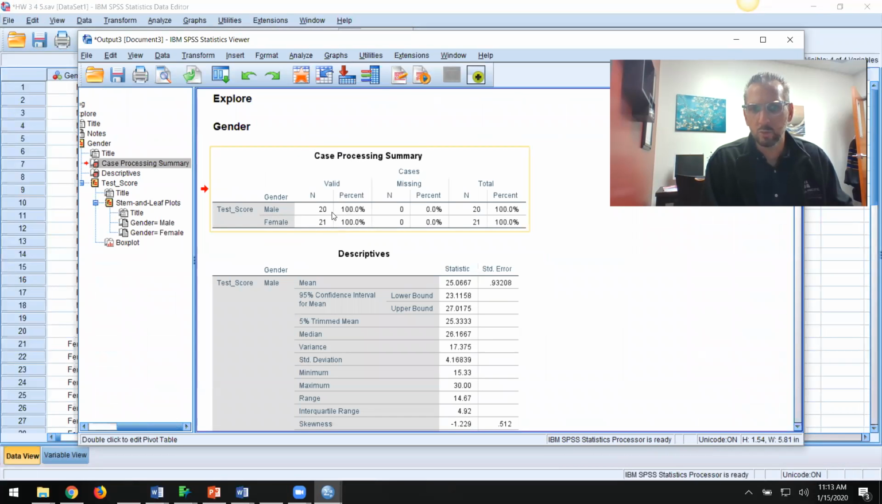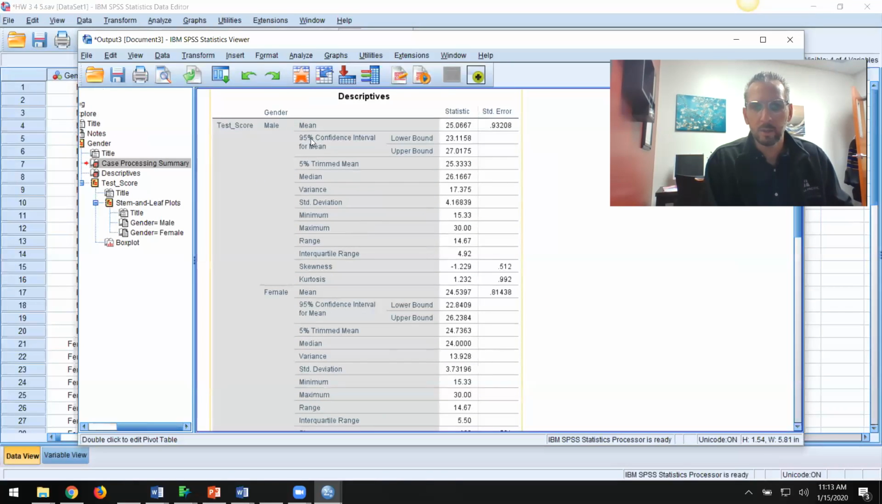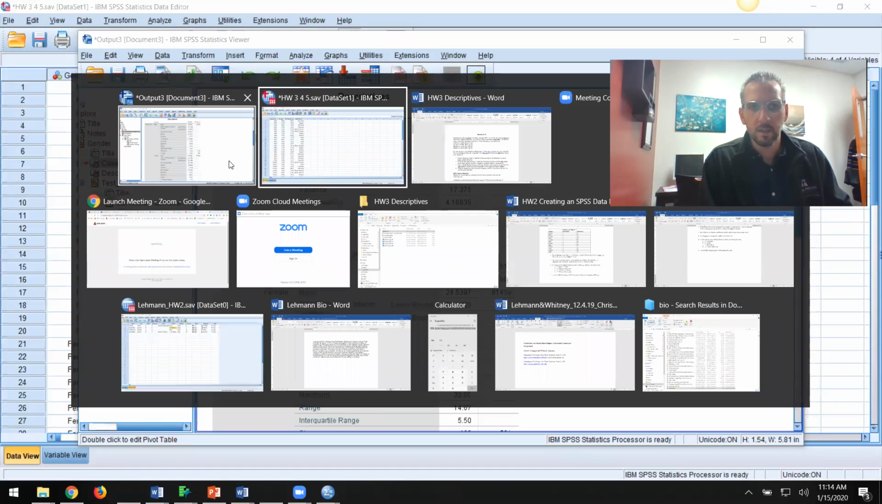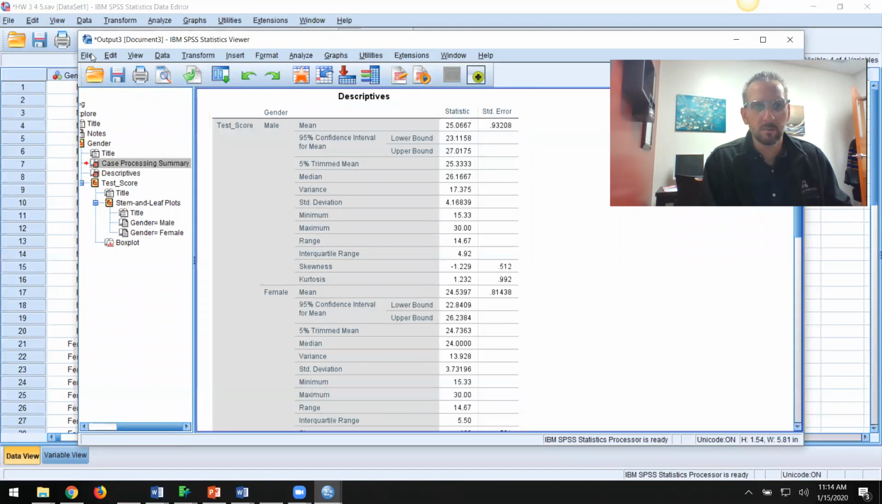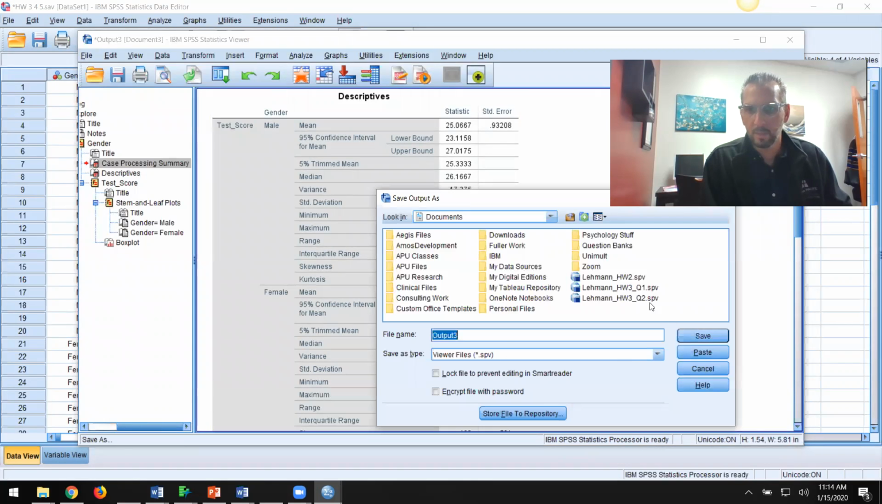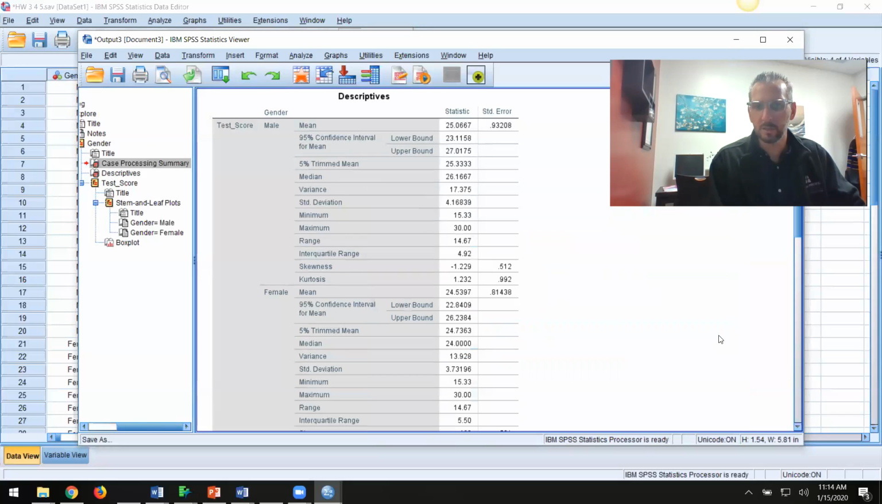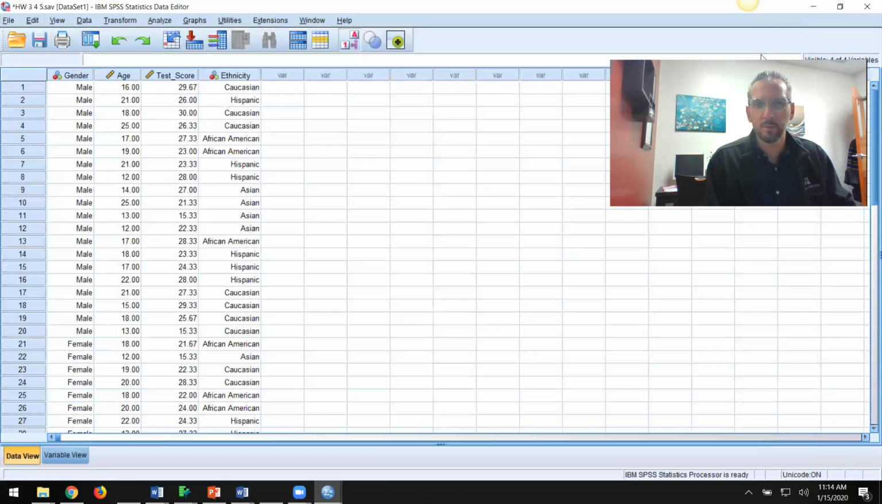So we can see that there's 20 males and 21 females, and then we get a bunch of descriptive statistics for males and a bunch for females. Notice here, this standard error, this is not the standard deviation. We have the mean, and then down here is the standard deviation, just for future reference. Okay, and now we can actually save this. I'll click on Save As, and this is question 3. Save. And close this one out.